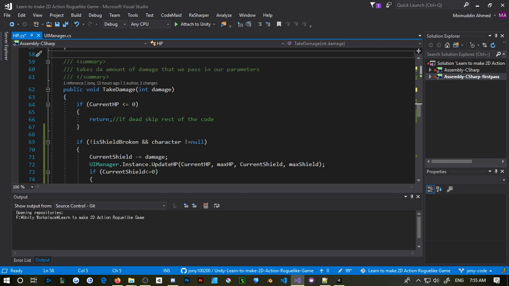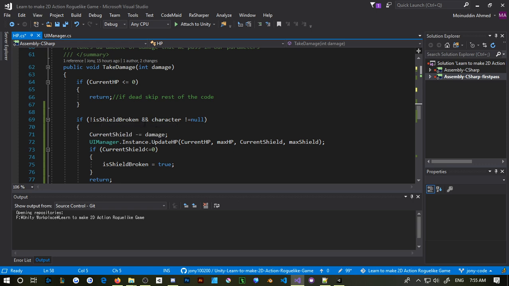So it's pretty simple. And we're checking over here if our shield is broken and character is not null, meaning if the character is present in the scene. If that's the case, we check if current shield is less than damage, we're taking damage, right? So the shield amount is getting reduced. This is the same as writing A equals A minus B. So instead of doing that, we just say A minus equals B. That's what I'm doing over here.